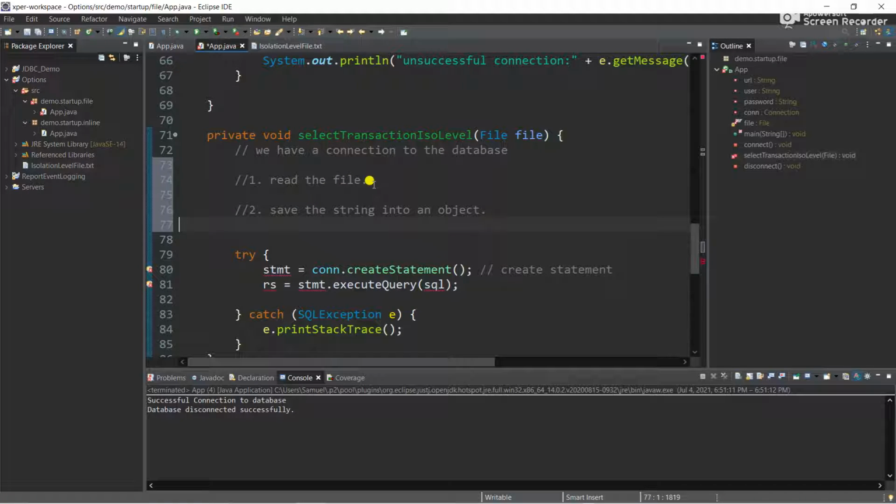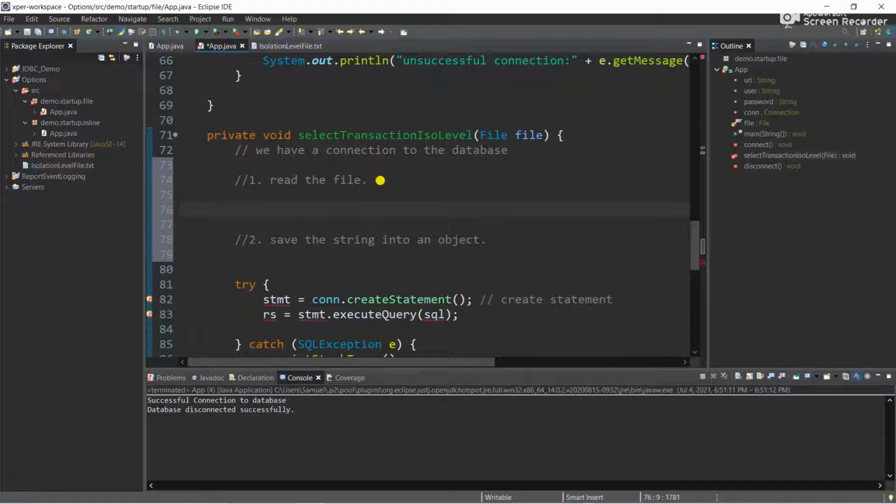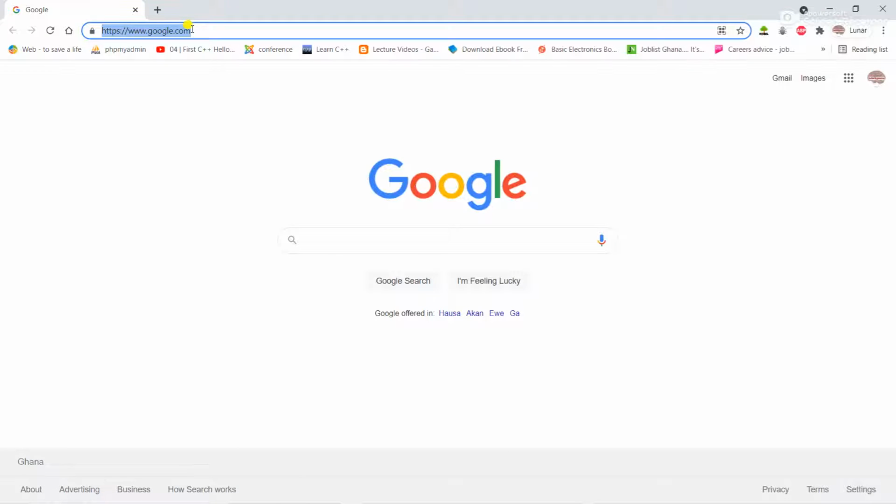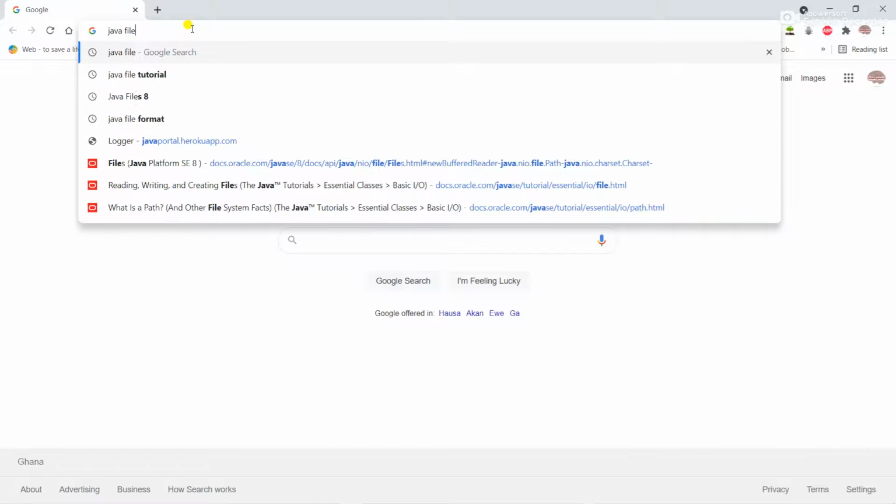Alright, so we want to read our file. We have our file. How do we read from a file? Alright, so there are a lot of ways of reading from a file. We have a lot of Java methods that can help you to read from a file. Let's pull up the documentation so that we know that we are doing the right thing. So let's search for Java file.